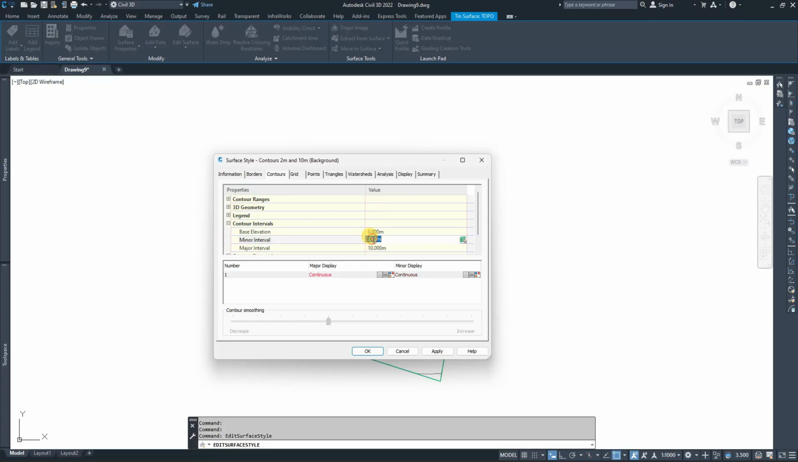So we click right here on interval. I will change the minor contour since we don't actually fancy anything on it. I'll just change it to 0.5 and I'll change the major contour to 1. Then we'll come down to contour smoothing. It's on false. We'll change it to true and then we apply.